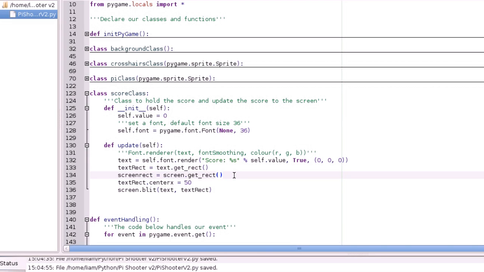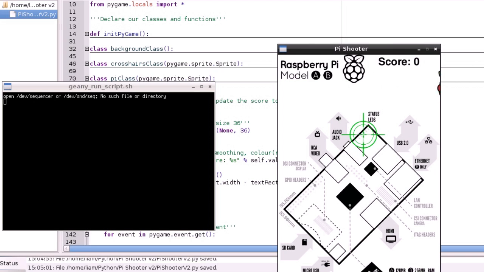Right. So we want it to be at the top of the screen, like it is. And we're going to go screen rect.width. Have we got a width? I think we've got a width. Yeah, we've got screen rect.width. That's basically the coordinate of the far right side, minus text rect.width. So it'll be at the top right, if that makes sense. Let's see. Yes, that works fine.